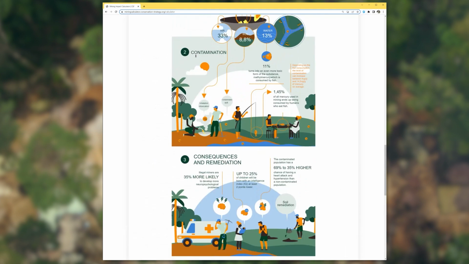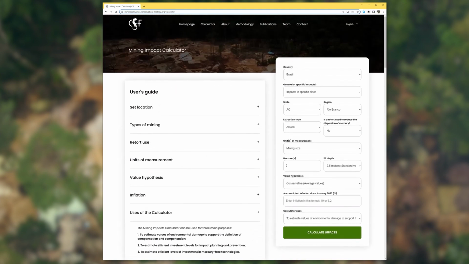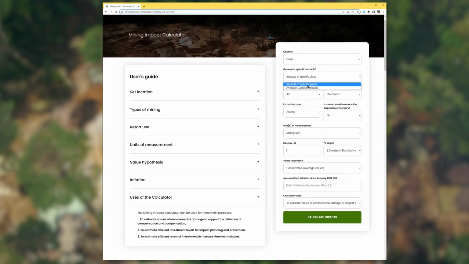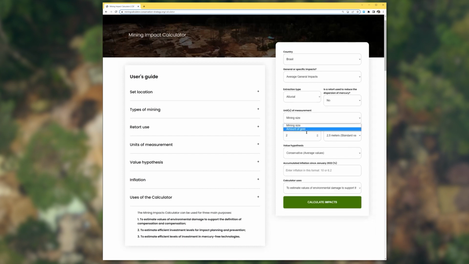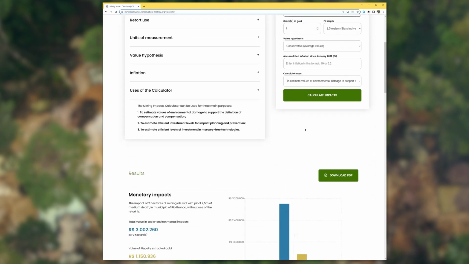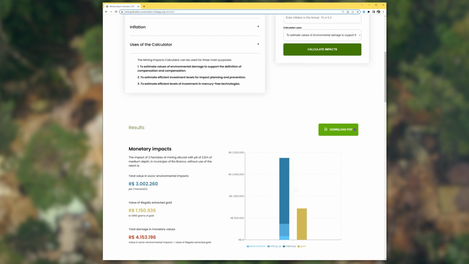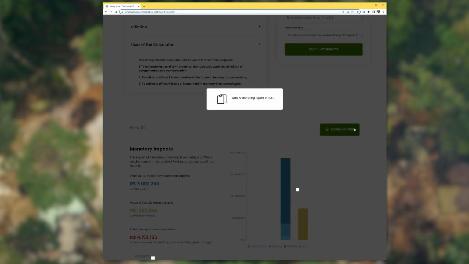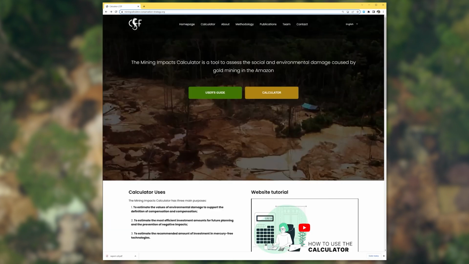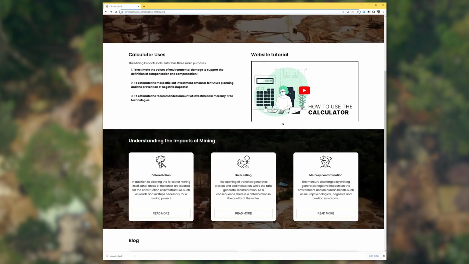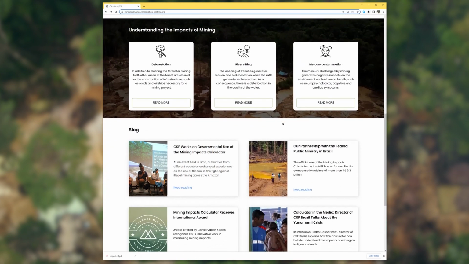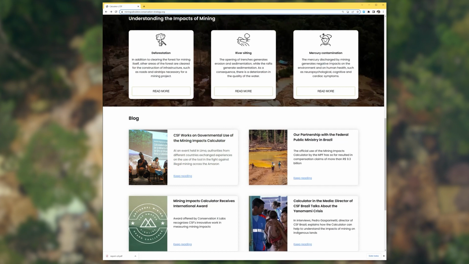It is possible to go back to the form and repeat the search as many times as you want using new parameters. It is also possible to print a report in a PDF form with the results of each of your searches. On the Mining Impacts Calculator website, you will also find up-to-date information about the tool and its uses by different stakeholders working to combat illegal mining in the Amazon.